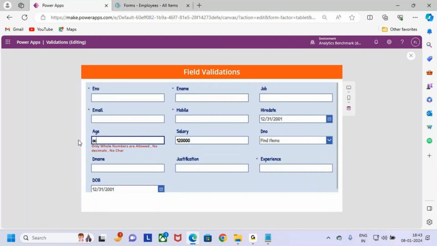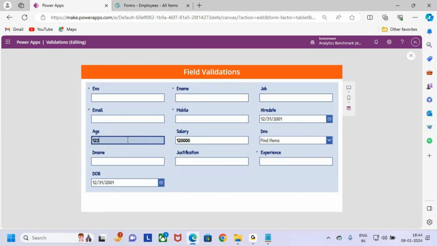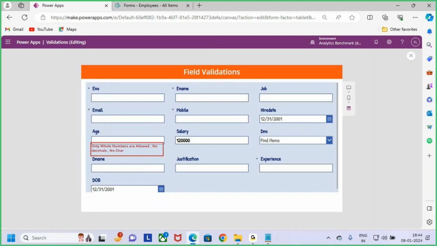If I enter some decimal values also, in this case also it will throw an error. Whenever you insert any characters, it will throw an error. Whenever you insert any decimals, it will throw the error. But whenever you insert digits, whole numbers, it doesn't throw any error. Now see, when I'm not entering any value also, it is throwing the error. Why? Because I haven't defined that condition. So I want to define one more condition here.